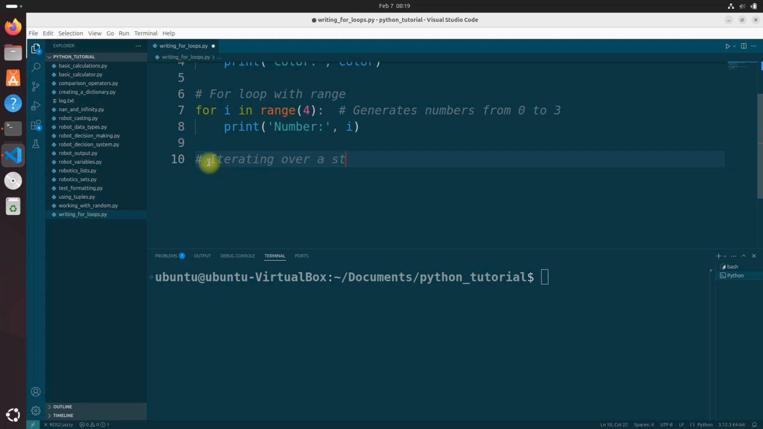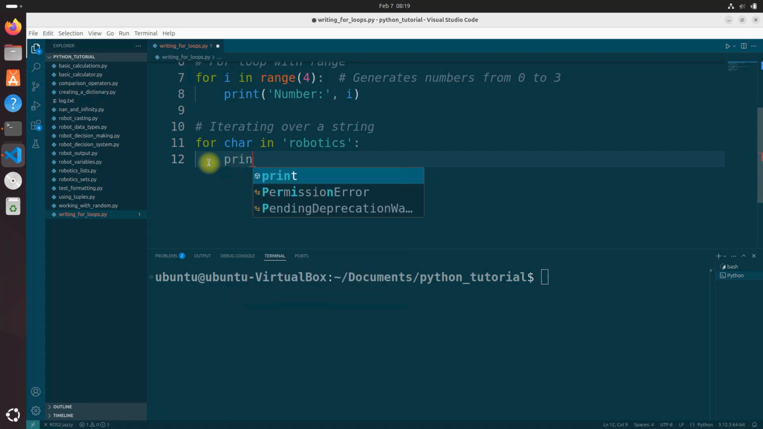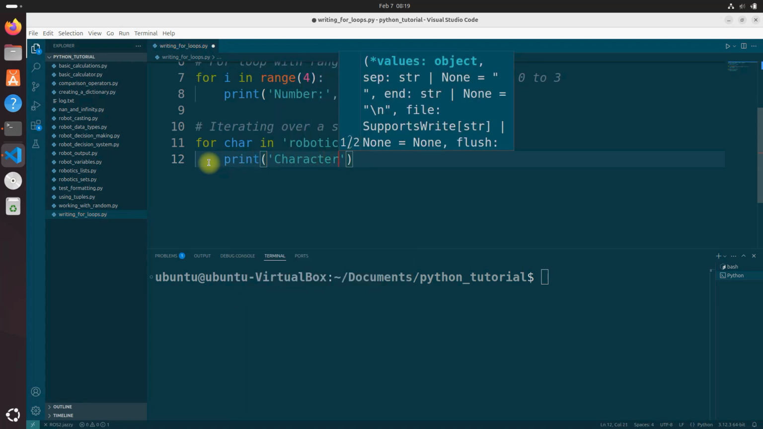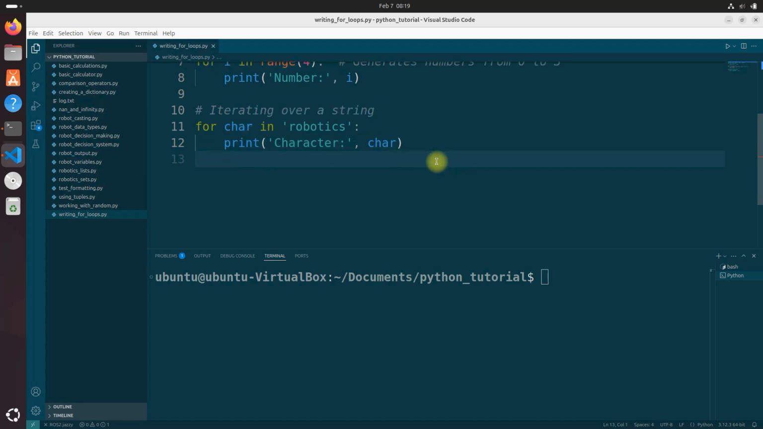Iterating over a string: for char in, and let's set our string. Let's call it robotics. Go print character and then char, C-H-A-R. Okay, let's save. And what we want to see here is we want to print out each character in this robotics string. So R, then O, then B, then O, then T, then I, then C, then S. And then once we reach the end of that string, we're going to hop out of the for loop.